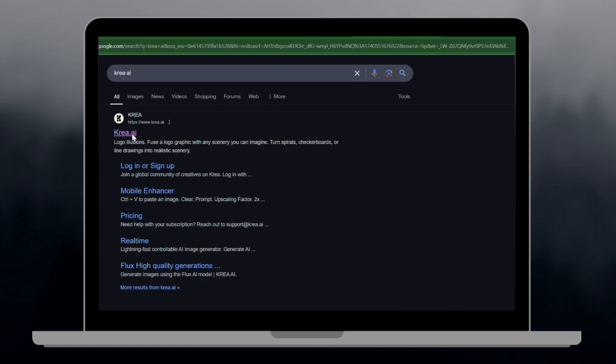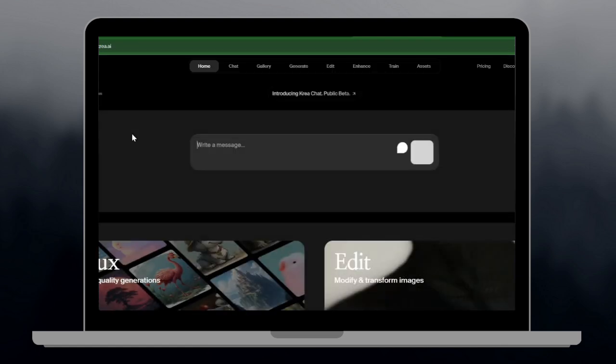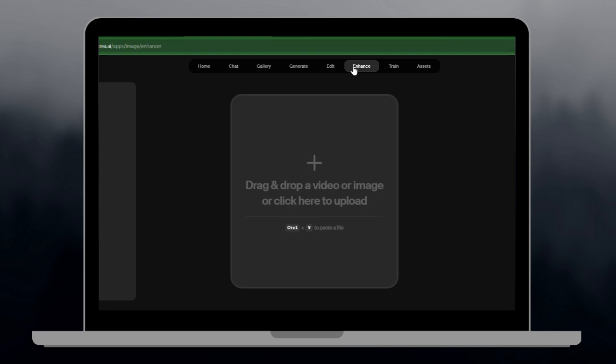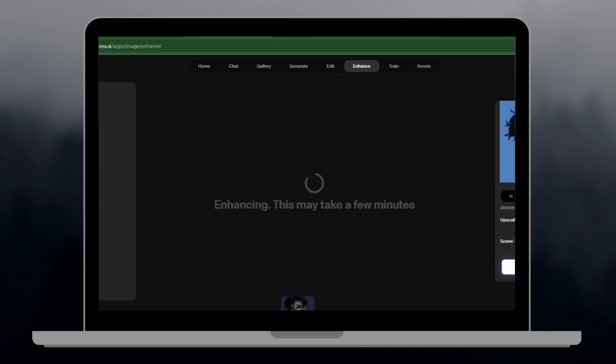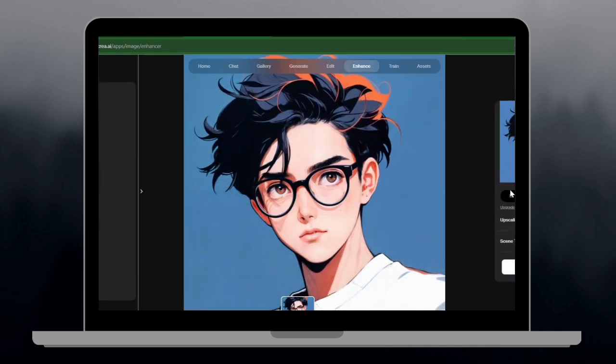First, visit KREA AI and log in or sign up if you haven't already. Upload or generate an image. You can use KREA's real-time AI generation tool, or upload an existing image from your device.